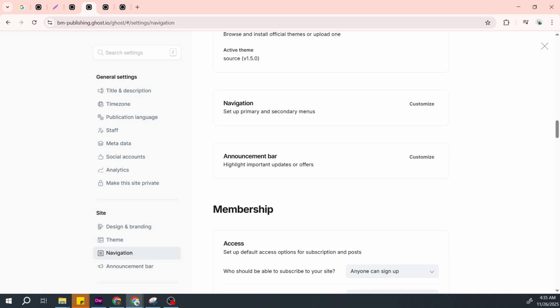That's it. You've created custom navigation menus in Ghost CMS with confidence and clarity.